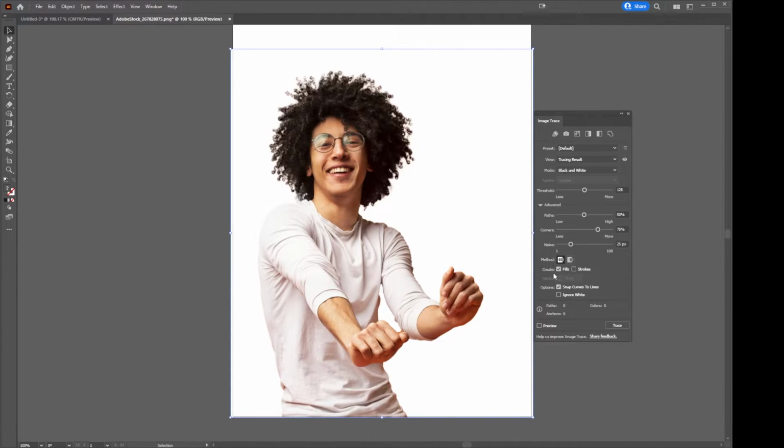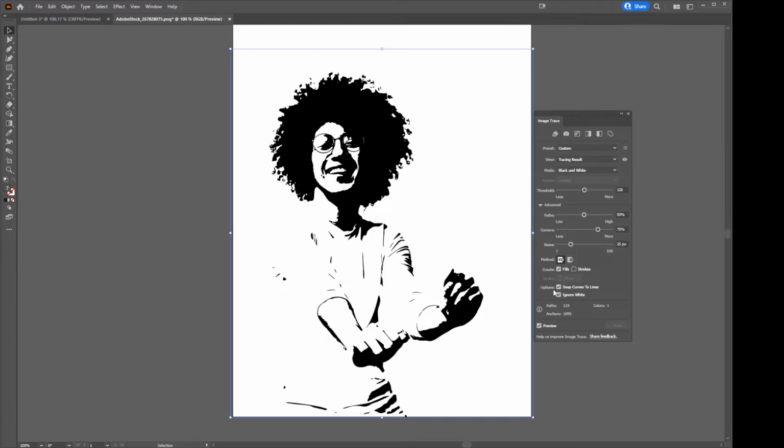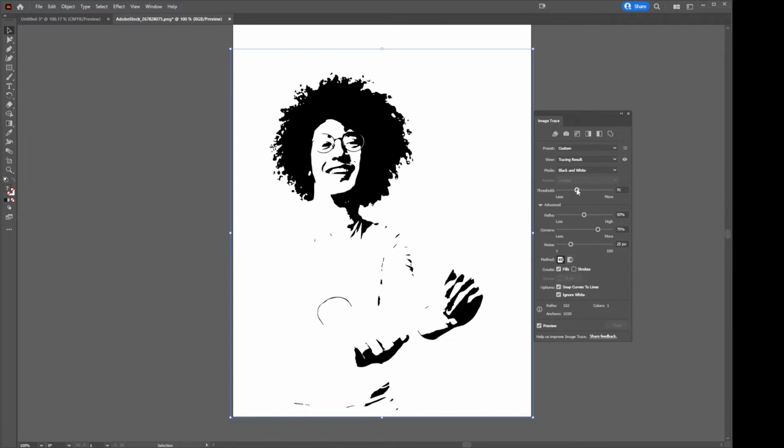One of the options I'm going to turn off is ignore white, so I can get rid of my white background. Let's see what happens when we hit preview and see these basic black and white settings. Here you can see that our piece has a drawn look, and if we adjust the threshold, this will adjust the amounts of black and white in our image. So depending on the look you're going for, you can adjust that threshold and get the right look.